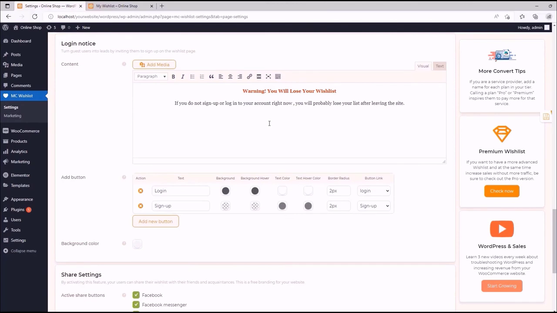This option is a perfect tool for lead generation. Here in the first option, we should choose a content for the login notice. We should write a text that warns users to sign up or log into the website. Well, the default text is warning: you will lose your wish list if you do not sign up or log into your account right now. You will probably lose your list after leaving the site.